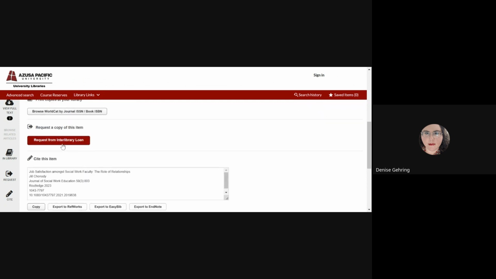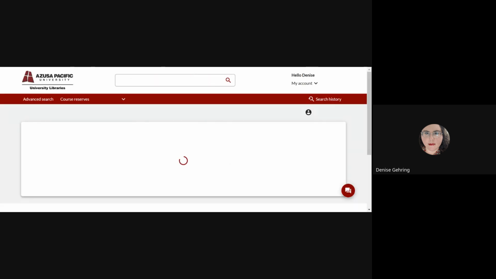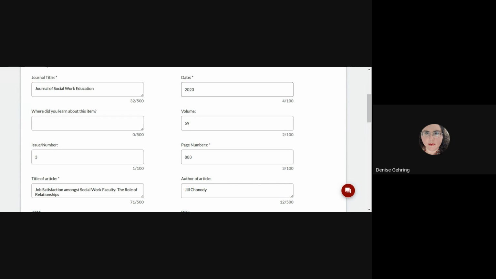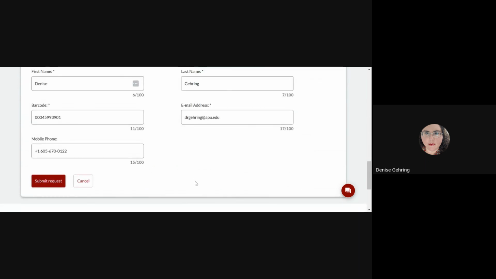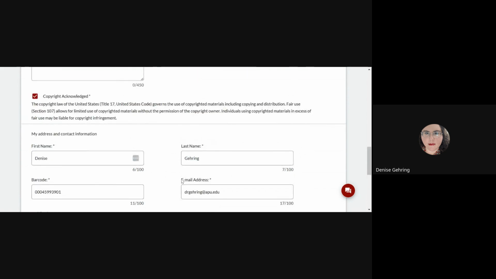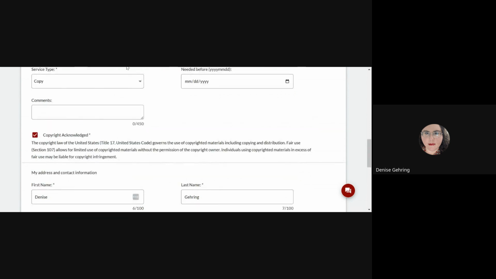If we didn't have it in full text, there would be nothing listed here. So then I would just click on request from interlibrary loan. And once you click on request from interlibrary loan, everything should be filled in for you. You'll go down to the bottom and select the copyright acknowledgement and then submit request. And the article will be emailed to you. We say between 2 to 4 business days, but sometimes it might take up to 10 days, depending on the article. Some articles I've gotten within 2 hours. So it just varies by the time.